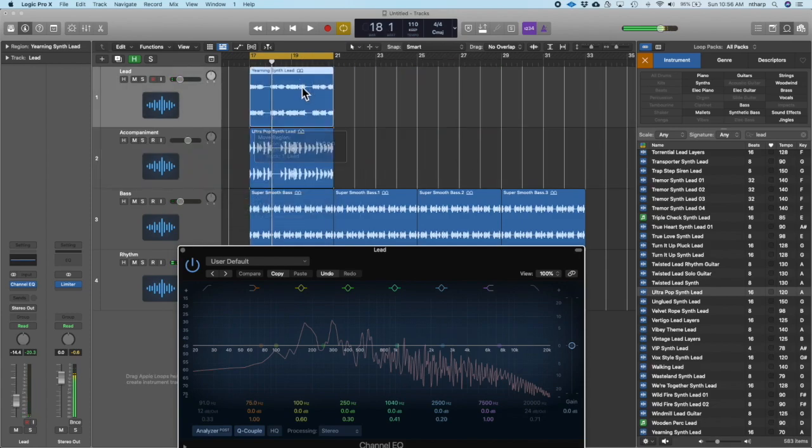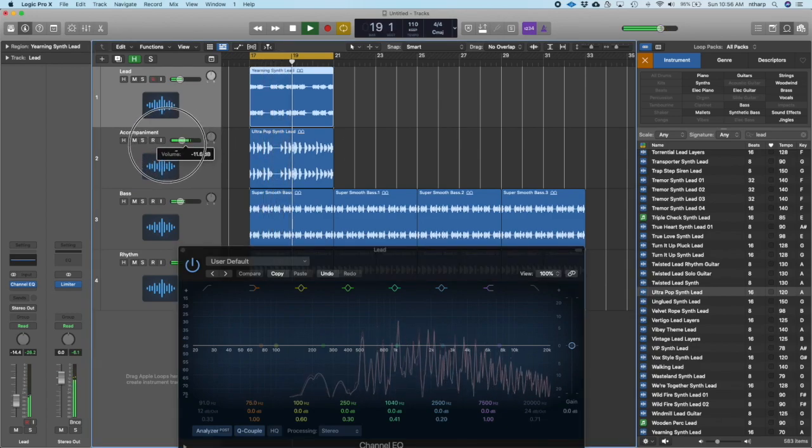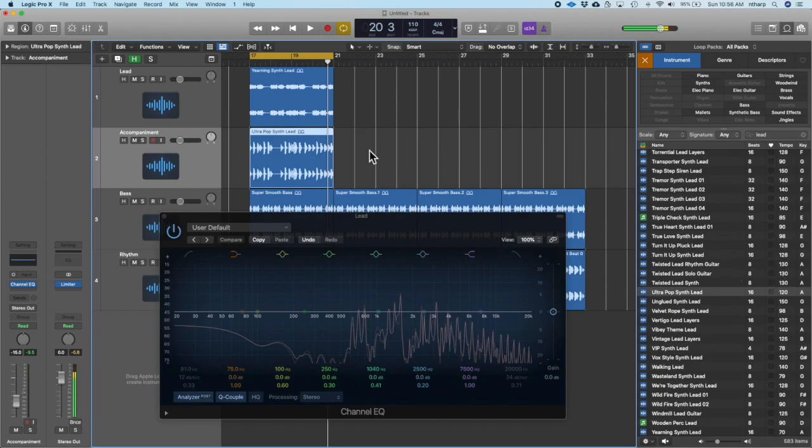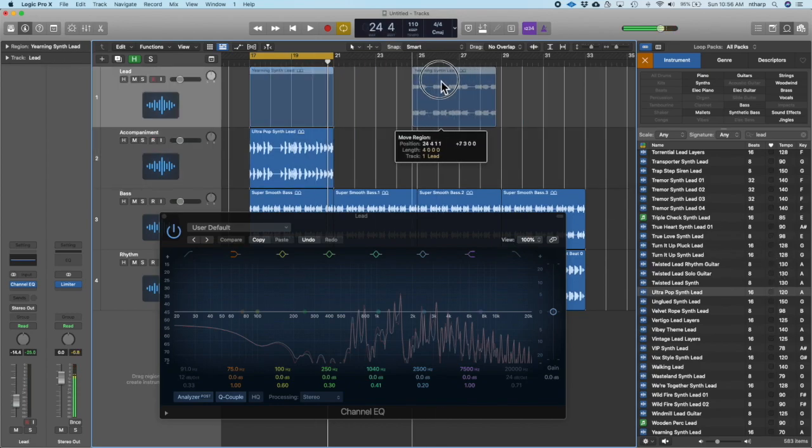and I can bring this lead back over the top, and this will fit over the top. Listen. I'll turn this down a little bit. I hope we can hear that this one is much higher than this one. So watch out for things that say lead that aren't really leads. There's a lot of accompaniment sounds in there.